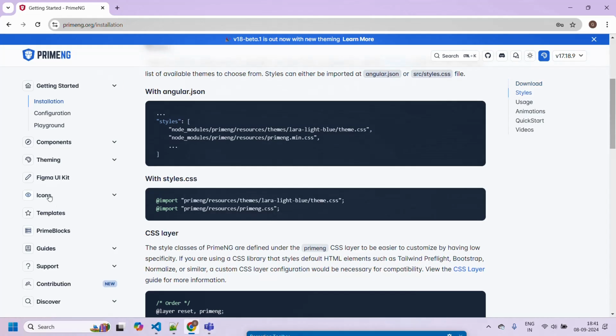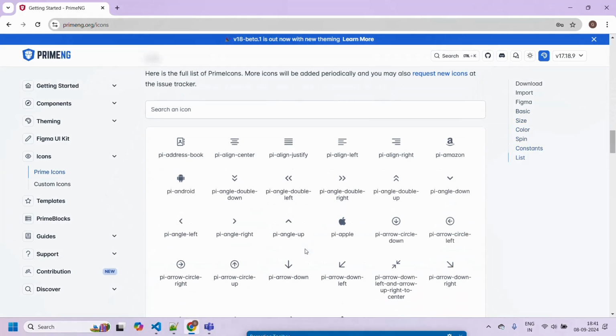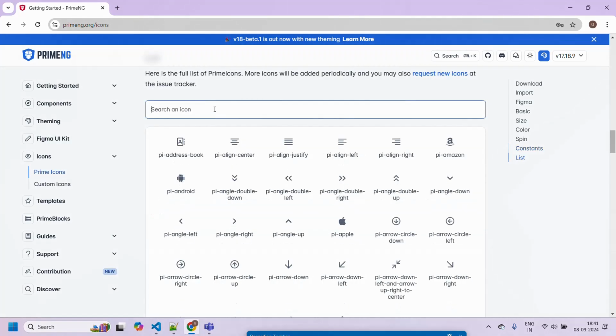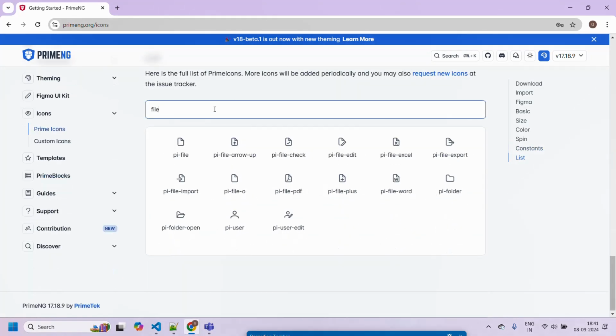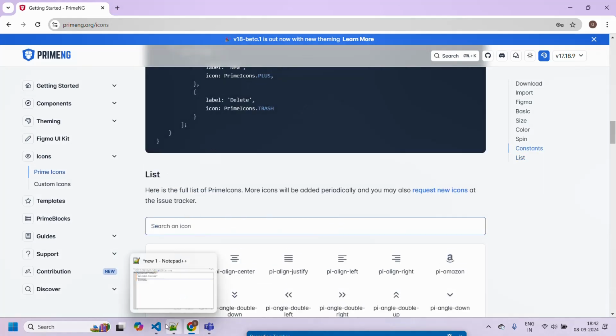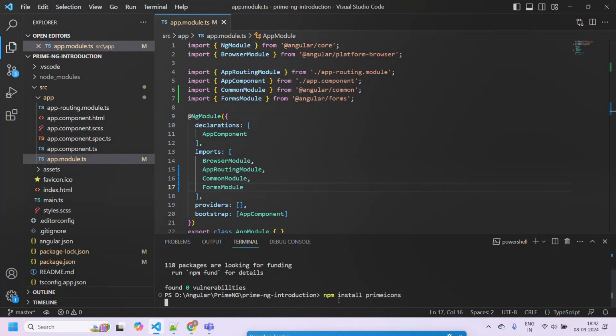And for icons, we will use PrimeIcons, right? So for that we also need to do npm install primeicons. So all the icons will come. If you see, you have all these icons, we have multiple icons here, and all the PrimeIcons will come when we install this one. Okay, so PrimeNG is installed. Now I am installing PrimeIcons.